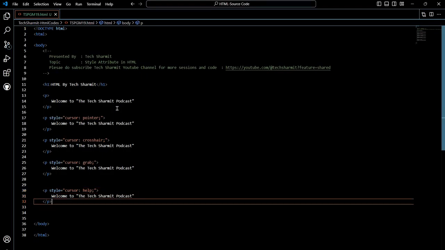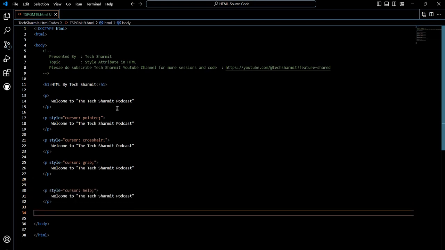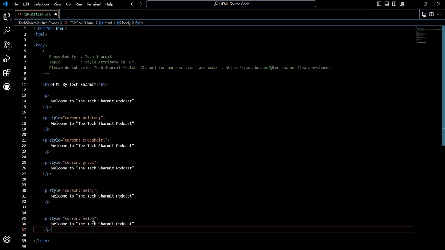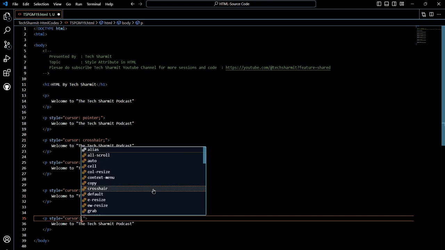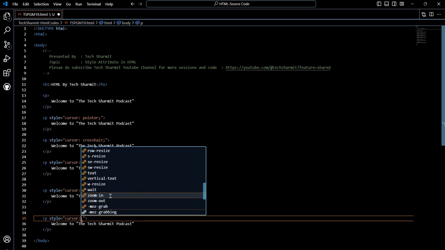Okay, so let's try one more thing. So why I'm showing all these, because these are very important, and there are some time requirements in a project to use these things. So it's better to explore the important things from here. Like we have various things, right? Pointer, we have row size, text. So from here you can select zoom in, zoom out is also there.